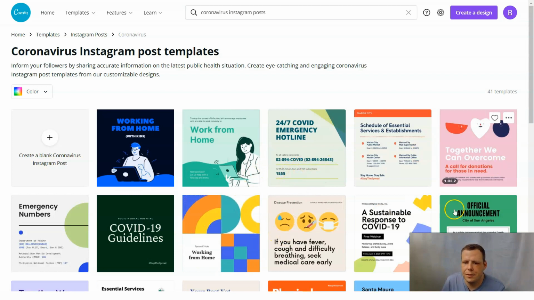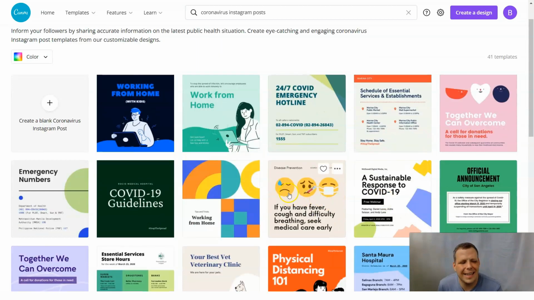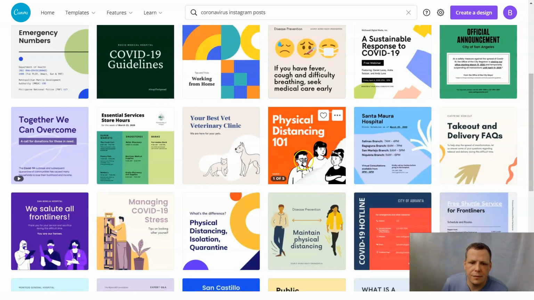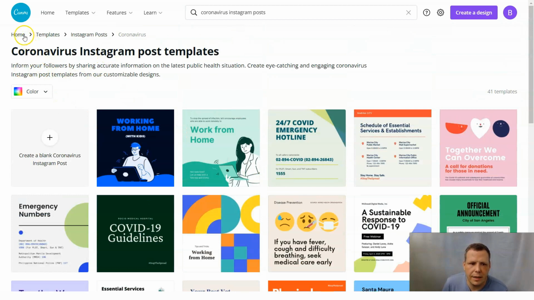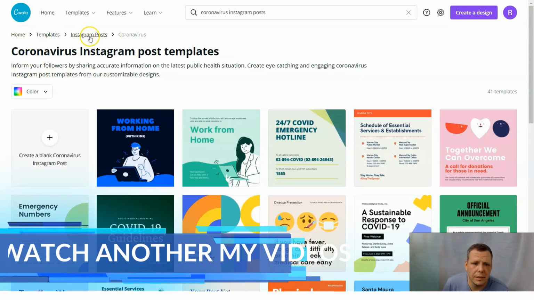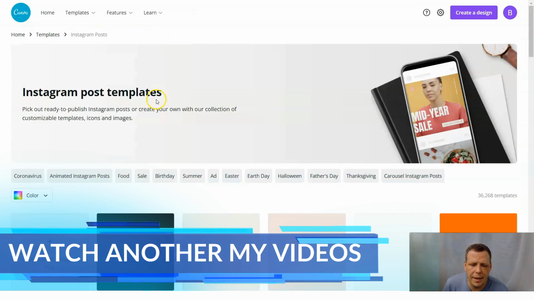So these are posts that are already done. You can kind of look, I like that color, maybe I don't like that picture. So physical distancing, we have all of this. This is just for the coronavirus. There's more as well. So let's go to Instagram post. We're going to click to go back.